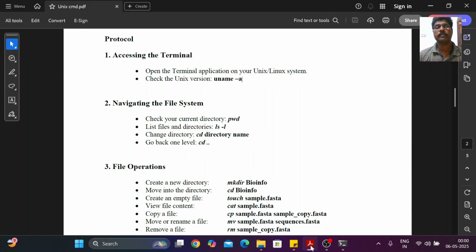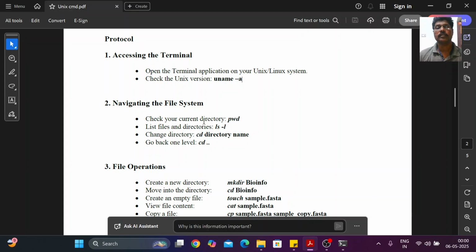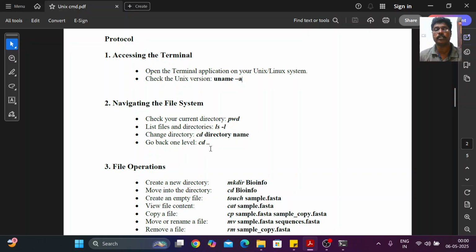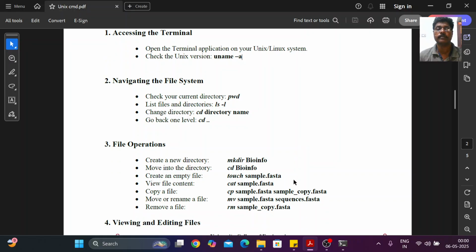So what is the next command? cd double dot means one step back, right? I already told you. cd double dot slash forward slash means one step ahead. Continuation. Okay, so don't forget this. We already used this command.